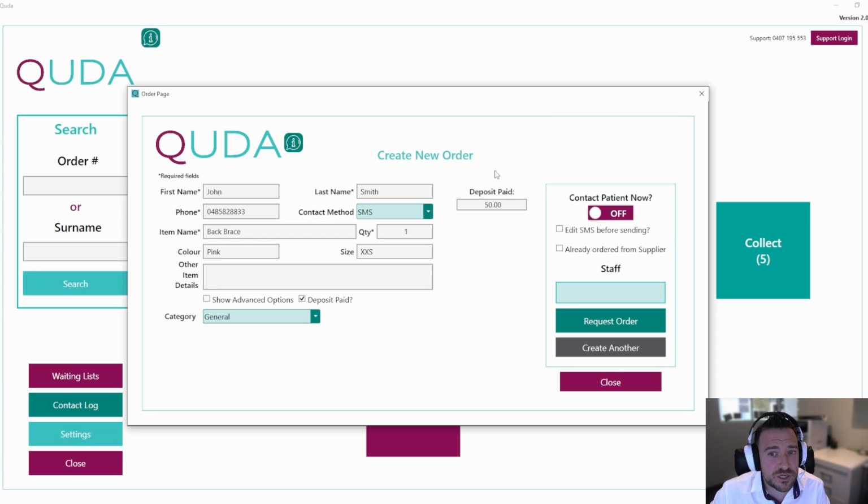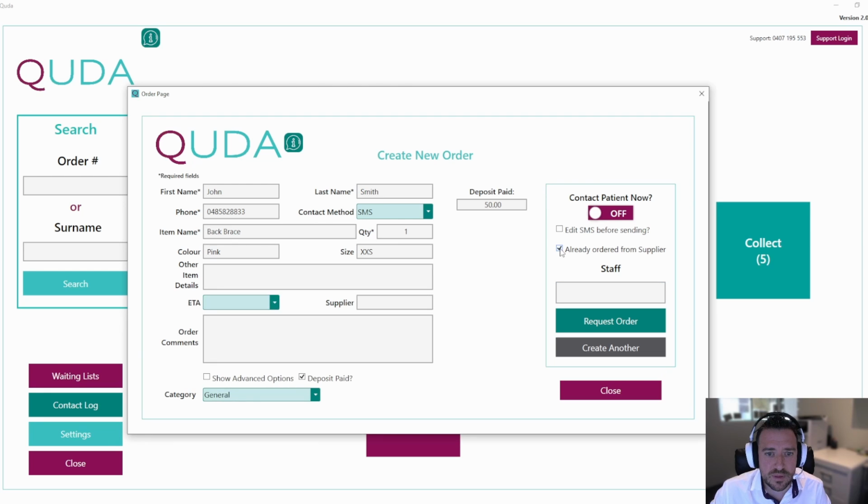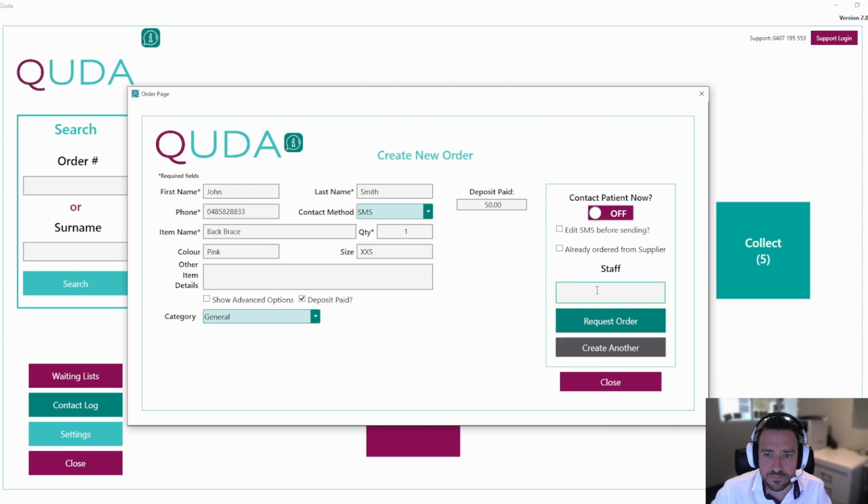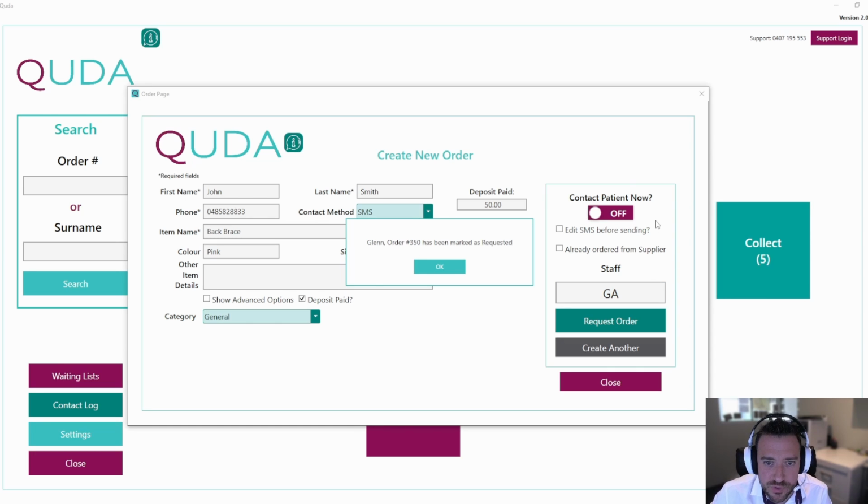Now, if you have actually ordered it already, you can just tick this little box that says already ordered from the supplier. If we do tick this, we're supplied with other information that we can fill in, but I'll go into that in a second. So right now, I'm going to put my initials in, and I'm going to request the order, but I'm not going to contact the patient. I've been provided with an order number. Now, if we had SMS the patient would have been given this number as well.